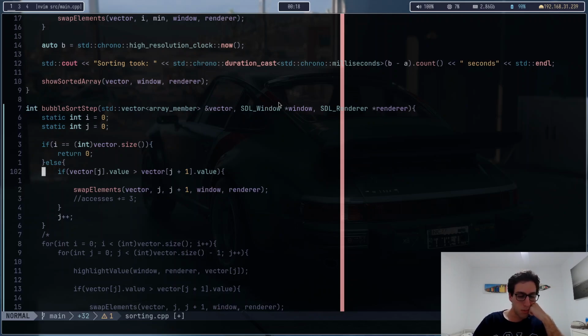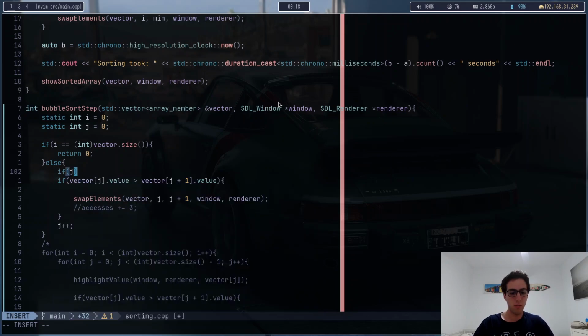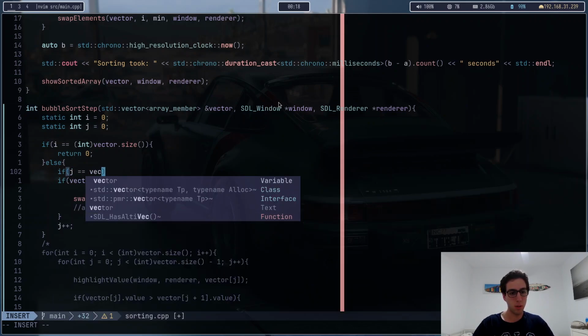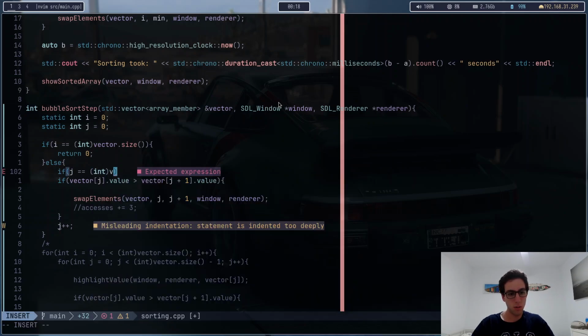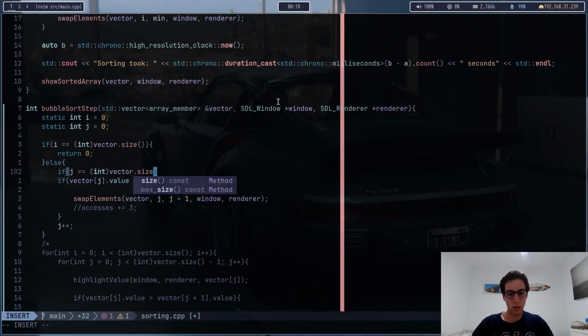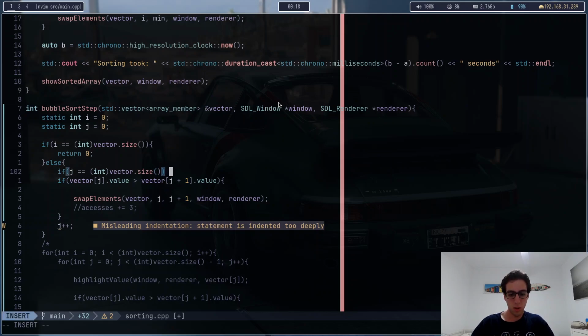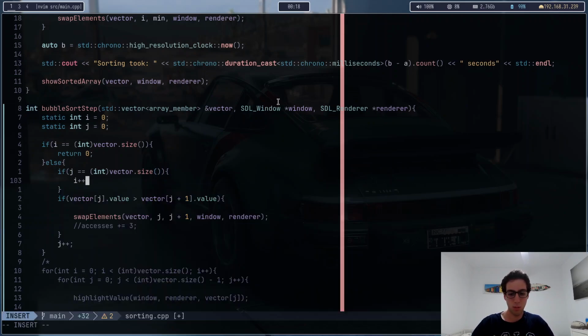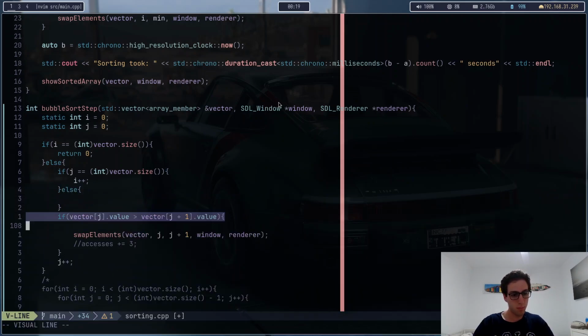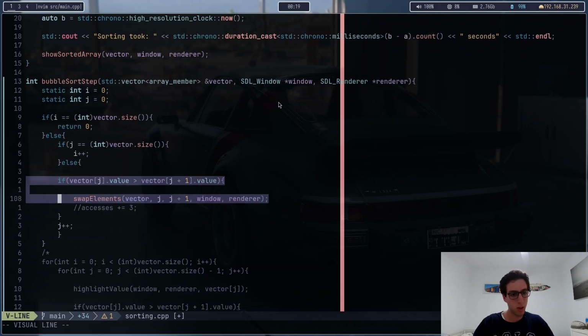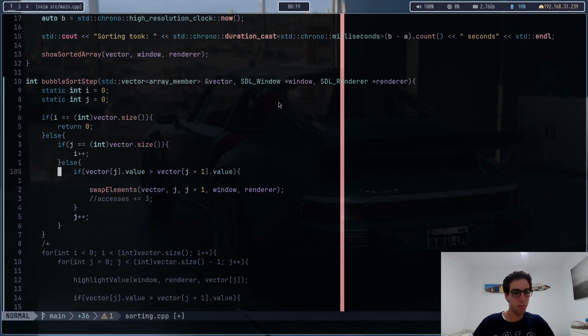So if vector j is less than this, then okay. So then here I should do something if j equals int vector dot size, and I have to do i plus plus, right? Else, all of this again here. This is kind of what I'm thinking.